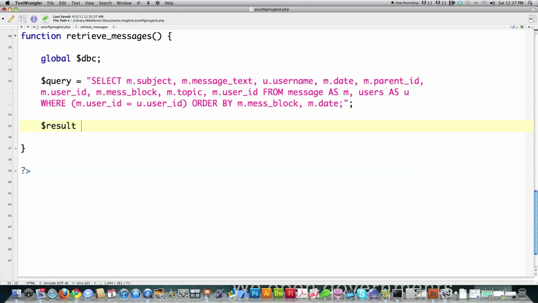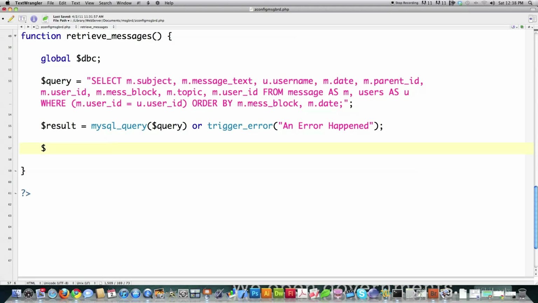And I'm going to say result is equal to MySQL query, and I'm going to just issue this query or trigger an error if there was one. Trigger, not tragger. And I'm just going to say an error happened, whatever, just to put anything in there. And then what I'm going to do is go if MySQL, again, checking that the affected rows from this query is going to be greater than 0. And if it did, here I'm going to put something in here called tag switch. You'll see in a second what exactly this is.